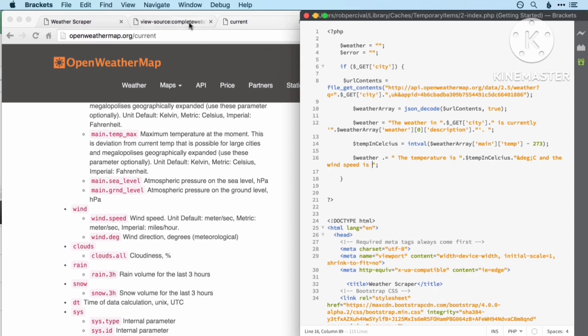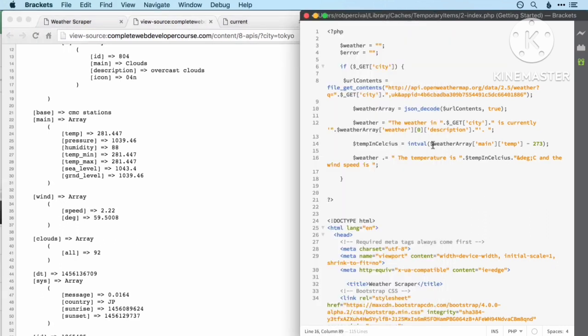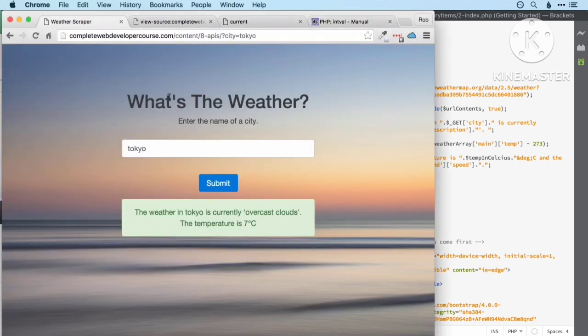So the wind speed is, and we're going to get that from the wind subarray and then speed. So that's weather array, wind, and then speed. And let's pop a full stop on the end there. All right, so let's take a look.